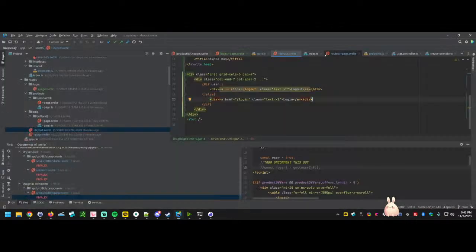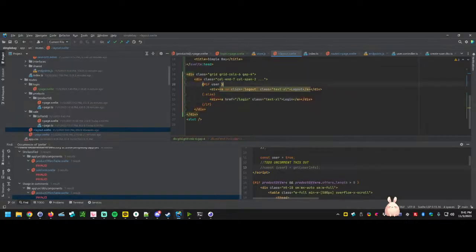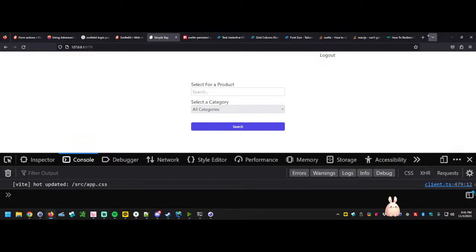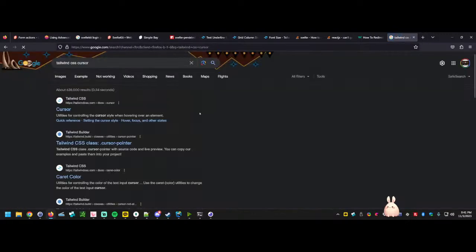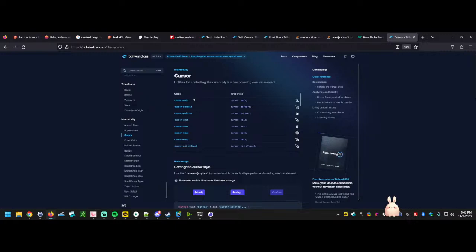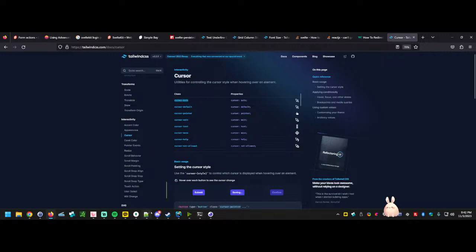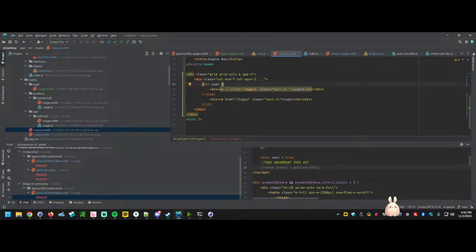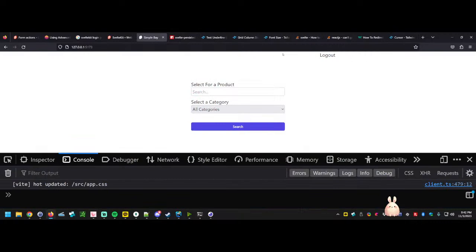There's my logout. That's correct. On click. Why is this not a proper text cursor? Is there a cursor in Tailwind? Tailwind CSS cursor. Yeah, cursor auto, cursor default. Cursor, all right, cursor auto. And no, I want cursor pointer. It should have been there anyway, but who cares. There's my cursor for log out.